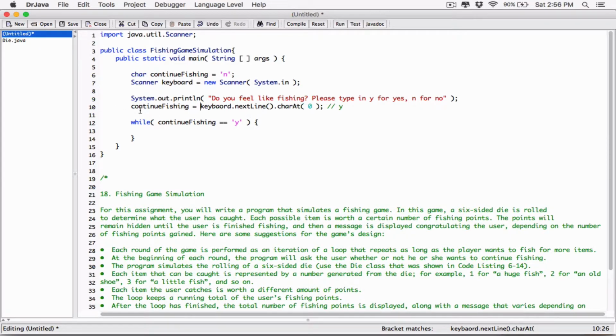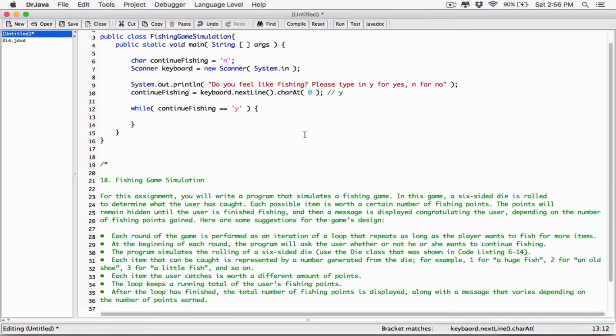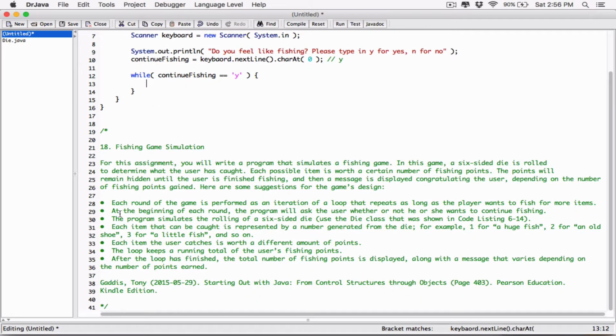So now we have the value for continueFission, and over here it says while continueFission is equal to yes, then do what's in the loop. If continueFission is not equal to yes or Y, then skip this loop. So that's the goal. If the user wants to continue fission, then we're going to do what's in the loop. So let's move on.